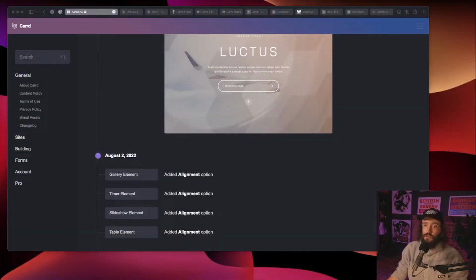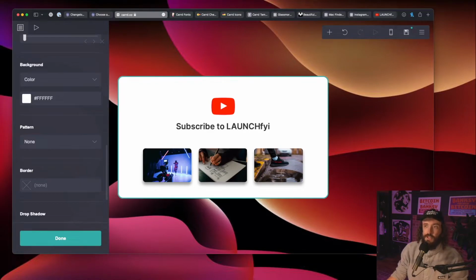So first up, we have something relatively simple, some alignment options in the gallery element, the timer element, the slideshow element, and the table element. So I've just created a quick demo page here, which I can show you a few things that have changed this month. One of them is the alignment.